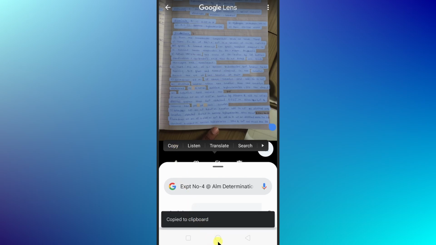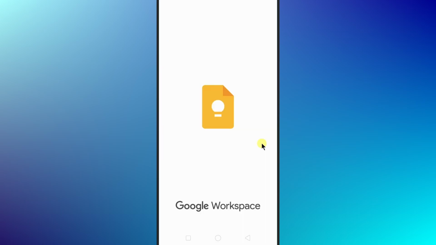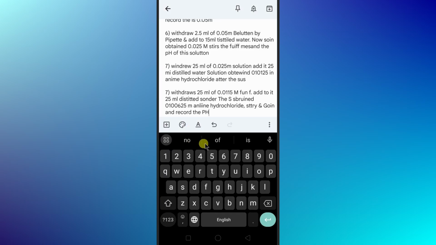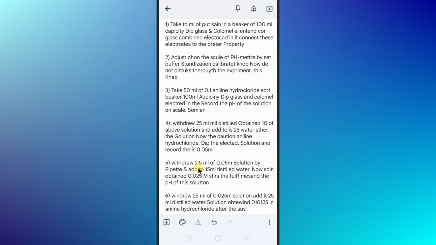Now we just need to go back to our home screen and open any app where you can paste your text, like a Microsoft Word document, or WhatsApp, or any app. So I have this notes app, so I'll select it, and here we need to paste our text, and you can see the text has been successfully pasted from a written version. You can see the numbering and the font, everything is fine.